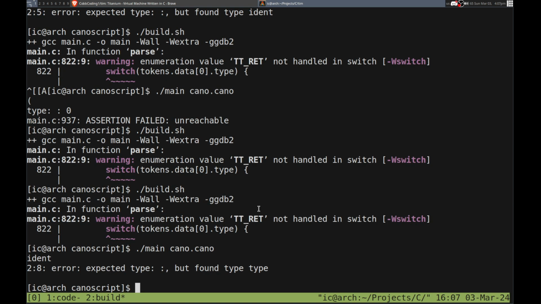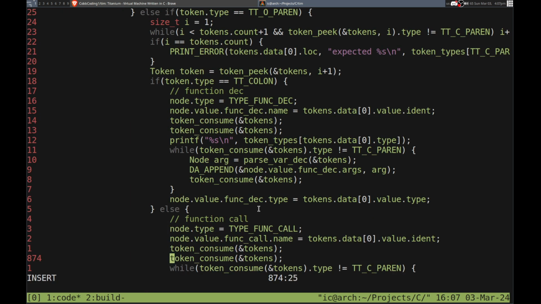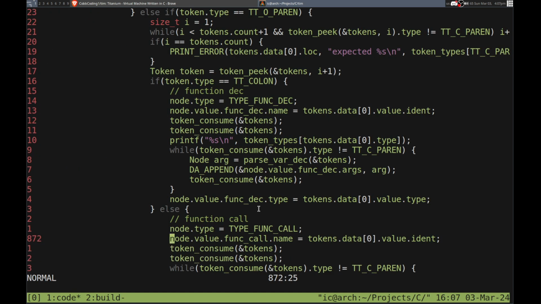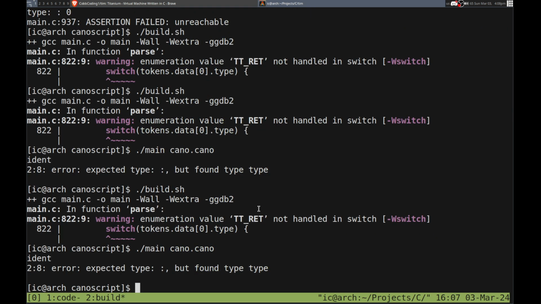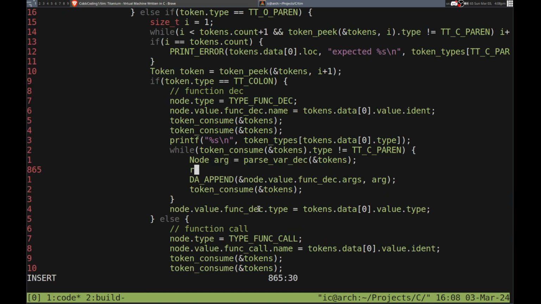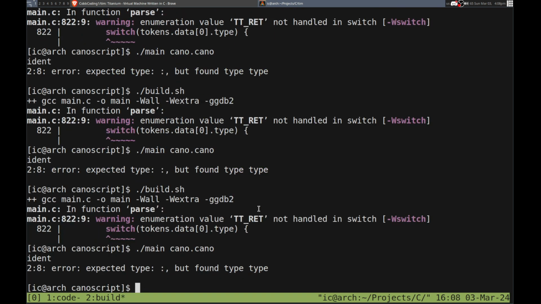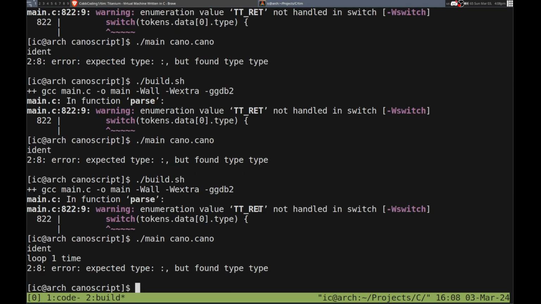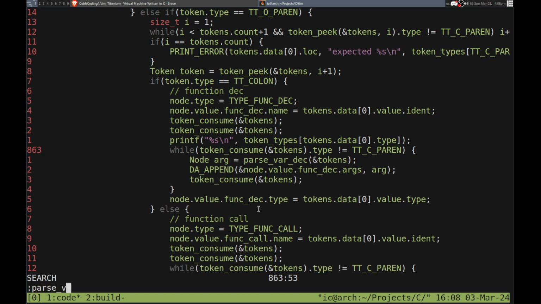And expected colon, but found type. So from this one. No. So it's up here, I think. Ident. So we're on an ident in that case. And that's right. Whoops. I just want to see if it's in this loop. How many of those print, right? It doesn't print at all. Alright, so we don't actually get out of this. So this doesn't work. Loop one time. Okay, so it's in the parse var.